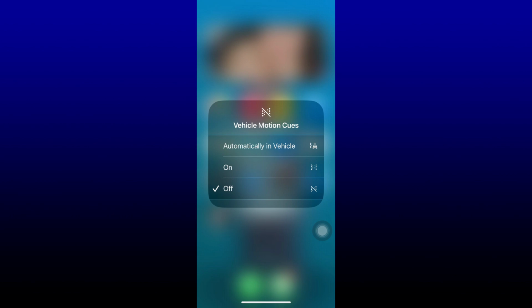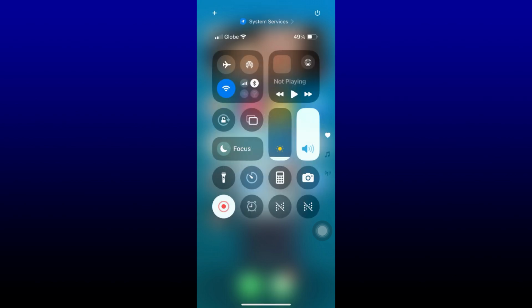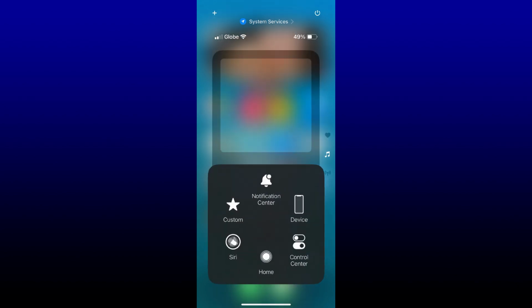Today I'm going to show you how to enable vehicle motion cues on iPhone. As you can see here, I already have added this to the control center, but don't worry, I'm going to teach you how to do so later.